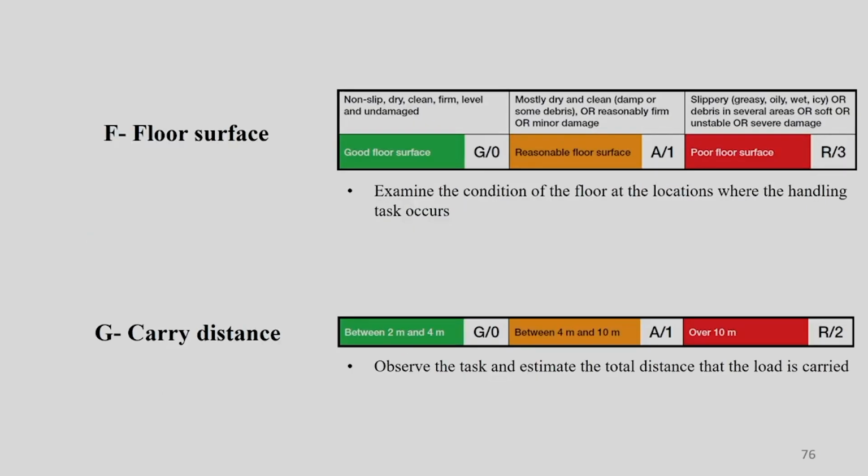The next two components are floor surface and carrying distance. For floor surface: non-slip, dry, clean, firm, level and undamaged. So it is a very clean floor surface, then it is 0. Very easy to understand this particular aspect.